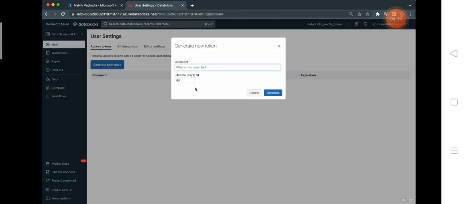This token is specific to my user account. Different users can generate different tokens. So give the token a name in the comment, so I'll just say Databricks CLI because that's what I'm using it for, and give it a lifetime amount of days. So as you can see, you can keep it indefinitely if you want, but I'll just keep the default of 90 days. And then click on Generate.